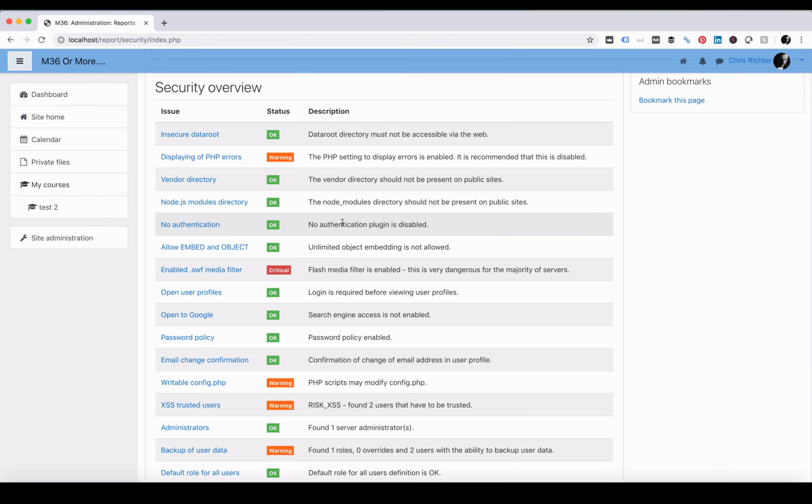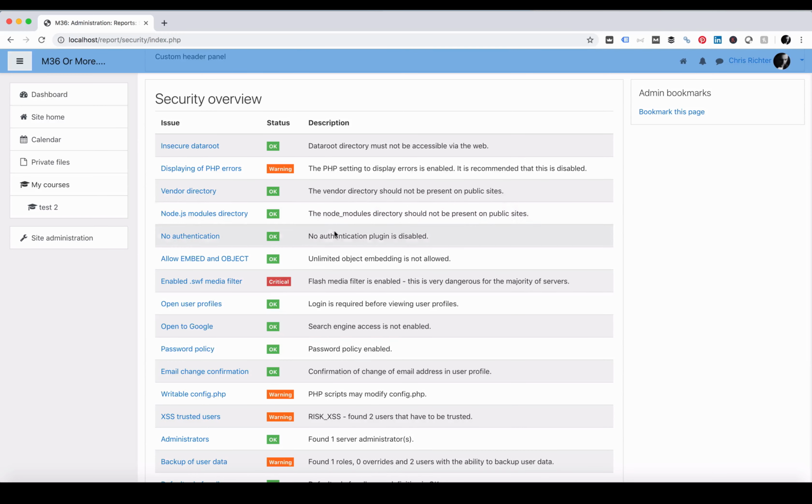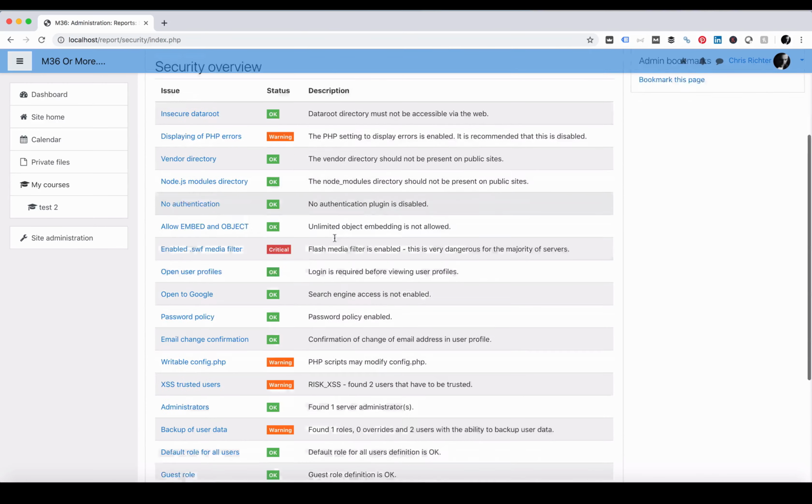No authentication plugin is disabled. You do want, usually, most people to authenticate, or everybody to authenticate before they access Moodle. So this is a security flag just to make sure that you don't have open access to your content. Make sure it says OK, and you'll be quite happy with that.